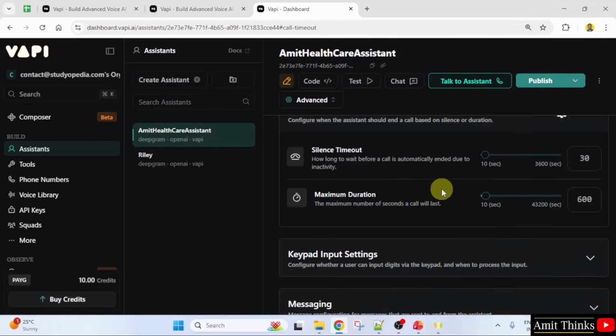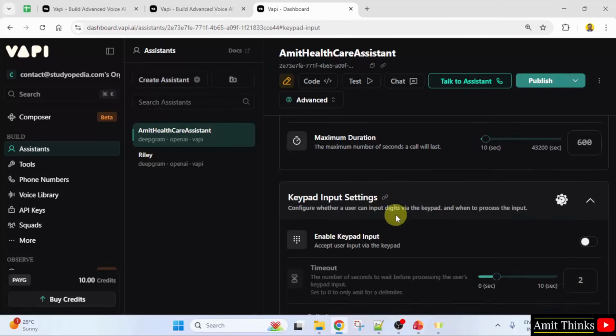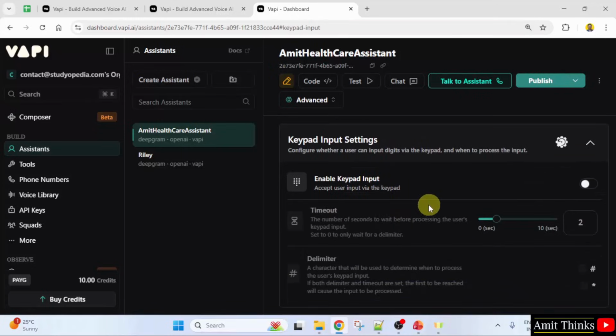I'll keep the default. Also, you can set the maximum duration, the number of seconds a call will last. This is 600 seconds. You can change it from here. Keyboard input settings, you can also enable keyboard input. You must have seen while calling any customer care support, you can also provide an option to accept user input via the keypad. Sometimes they provide options: to get a facility press 1, to get another facility press 2, to talk to a representative press 3. So these are the same options.